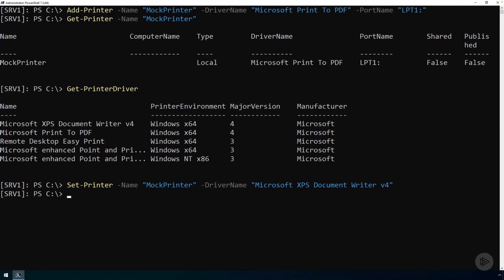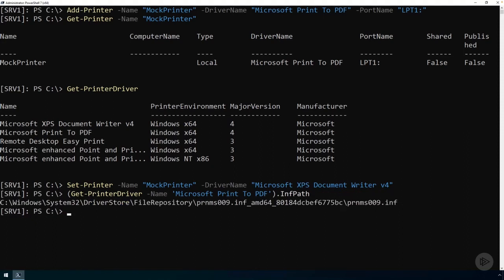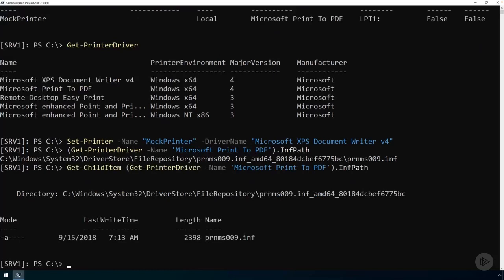The drivers are stored in INF files. You can find the INF file for a driver with the Get-PrinterDriver command, and there's an INF path property that I'm going to look for. Now you can see the INF file for that printer. Then you can use the Get-ChildItem command to confirm it exists on the file system. So it looks like it does exist, or you could actually use the Test-Path command if you would like, if it's not a folder. Sometimes it's a folder, sometimes it's an individual file.